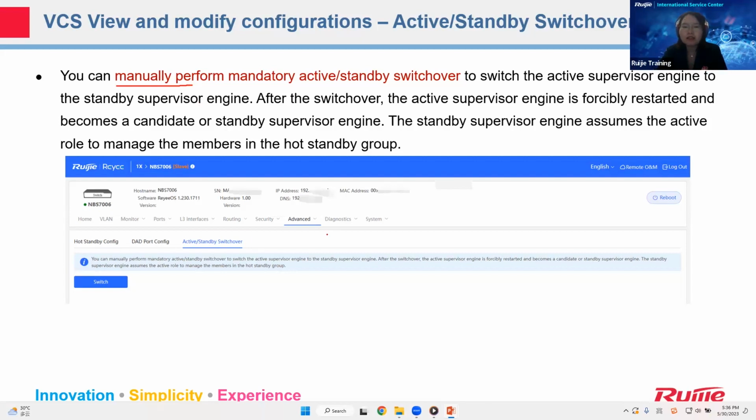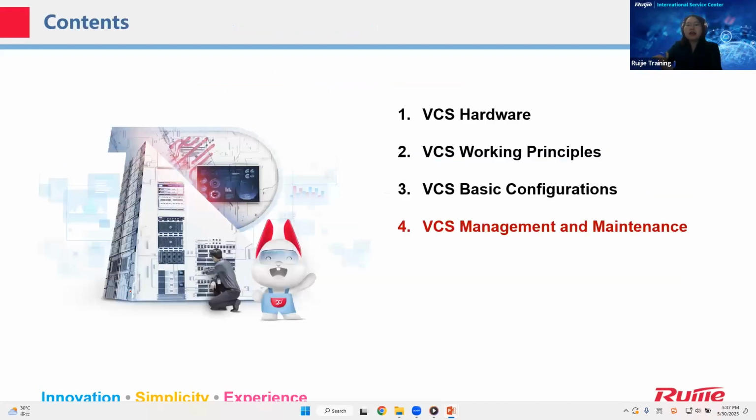This one is also located under the VCS, in the active and standby switchover. Then you can click the switch. This is the function. Okay, and these are the basic functions you can do after you finish the VCS, and the parameters you can change.